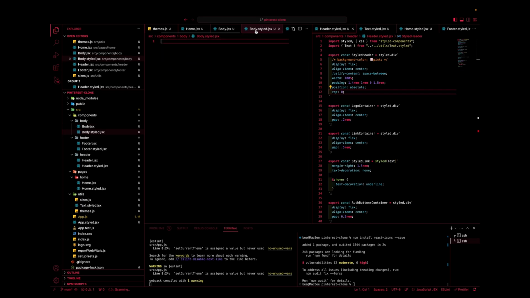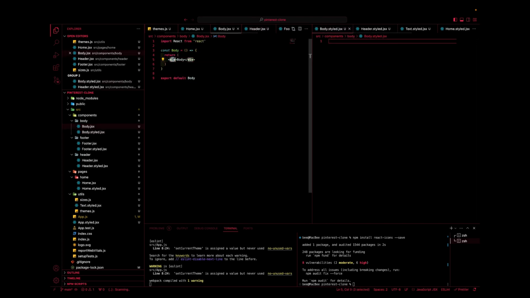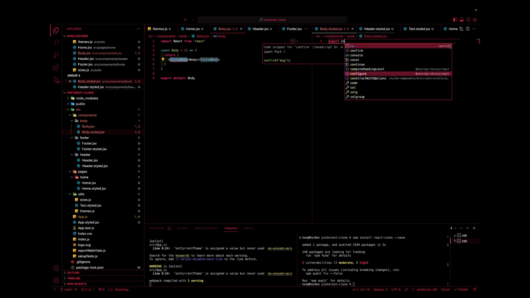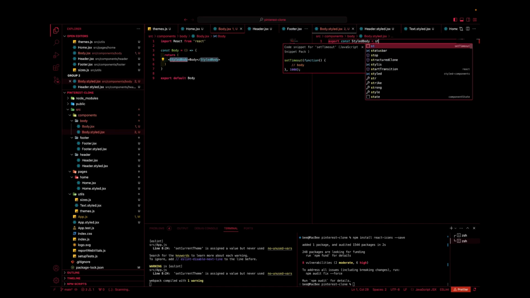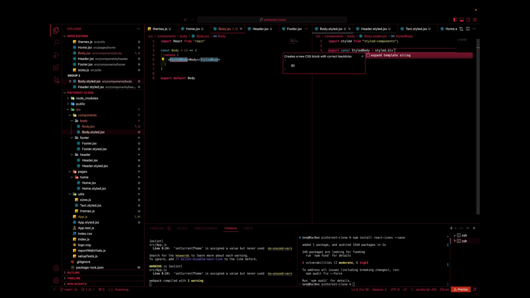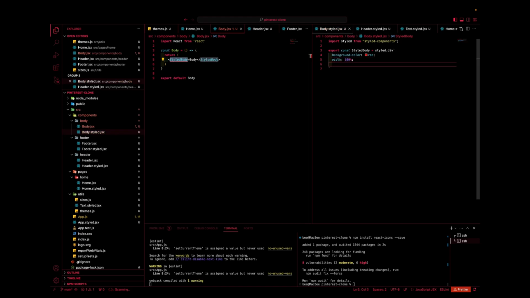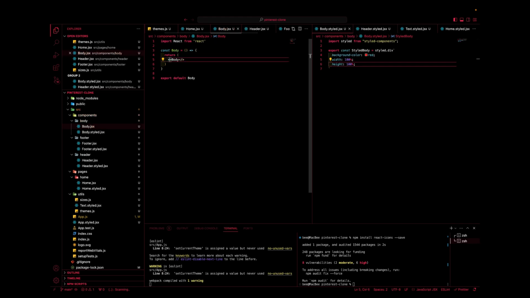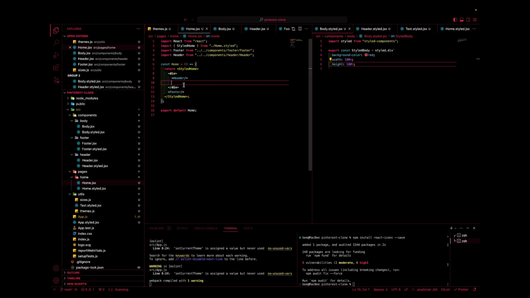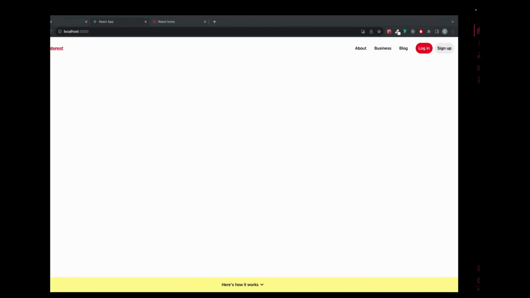Okay, so in the style, let's create a container called styled body. In the style sheet, we're going to say export const styled body equals to styled.div. Okay, and we're going to say background color equals to red. Why not, right? Again, we're going to give it a width of 100% and height of 100%. Okay, go back to our body component and let's import it. See how that looks. Okay, it's not showing because we have to go to the home and bring in the body. See how that looks? Nice.